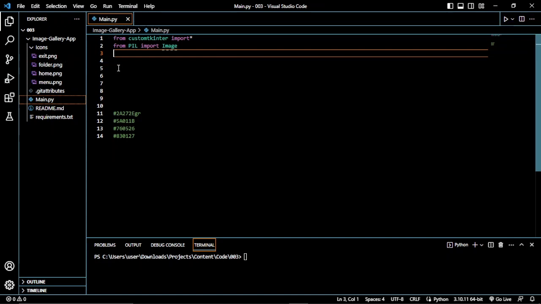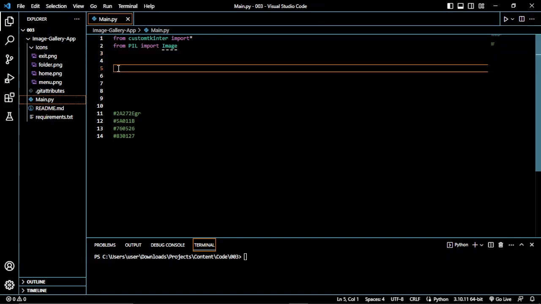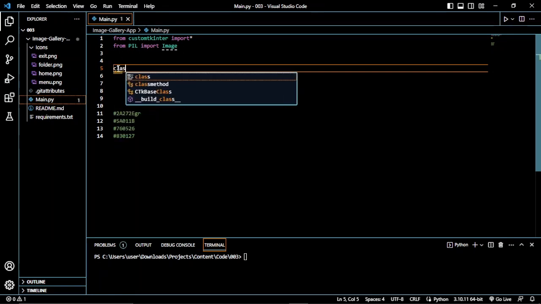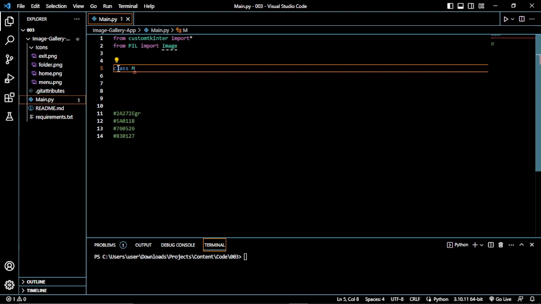So, as I said earlier, we'll be using object-oriented programming. So we'll start by creating our class. I'll call mine class MainWindow. Remember, it's advisable if the name of your class begins with a capital letter.